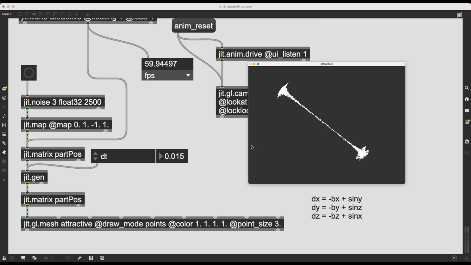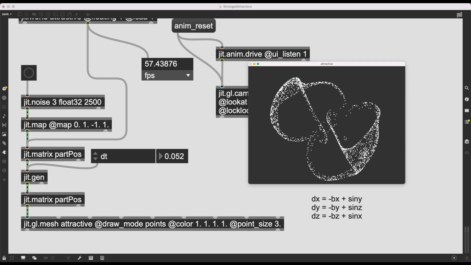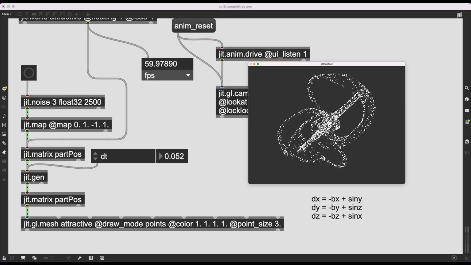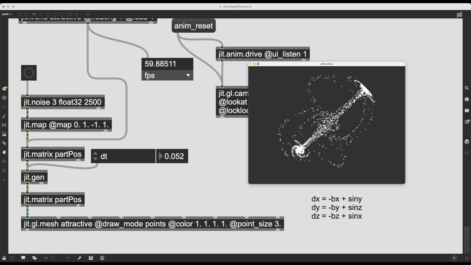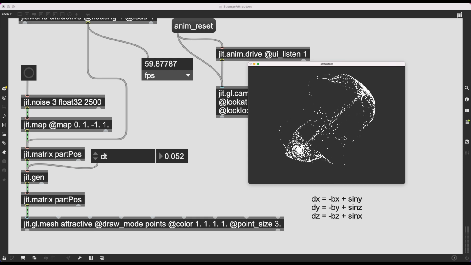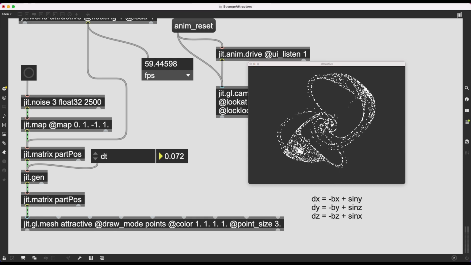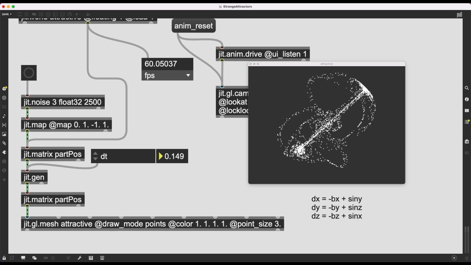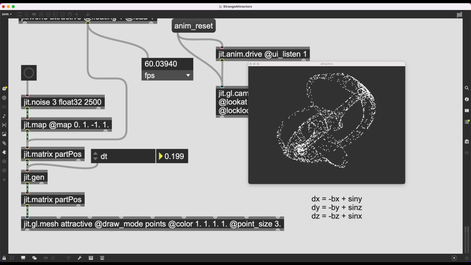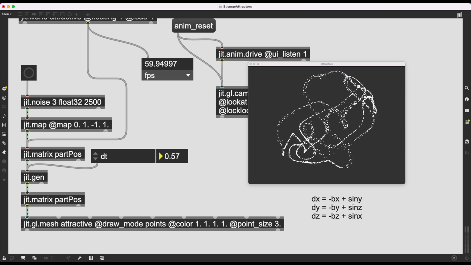And look at this, there's a certain pattern emerging. Wow, this is really beautiful. Look at this. Okay, and here is our chaotic attractor. Now, the more I increase dt, the faster it's going to move. The faster it moves, the less definition it has. So if I go too fast, you're going to see it change form.